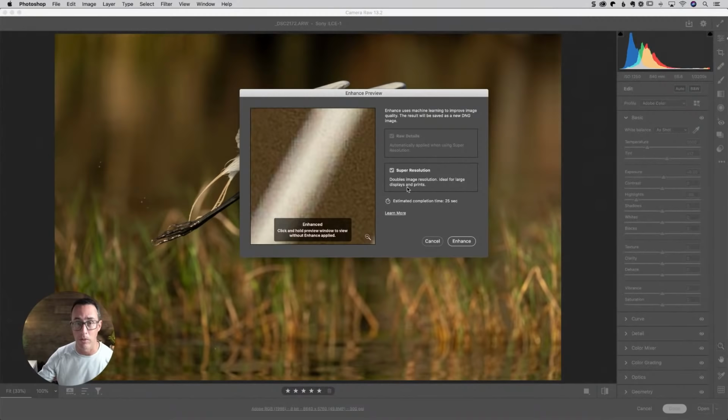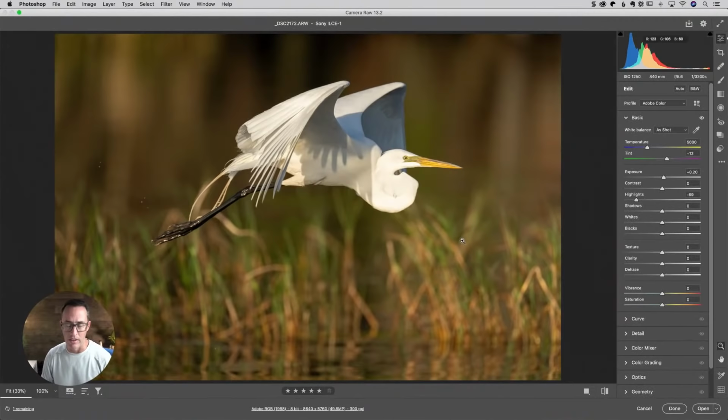But anyway, you've got this Super Resolution feature, and it even gives you an estimated completion time, 25 seconds. So I'm going to click Enhance, because we're going to have to wait 25 seconds for this to happen. What it's doing is going in there and somehow increasing the resolution of the photo.